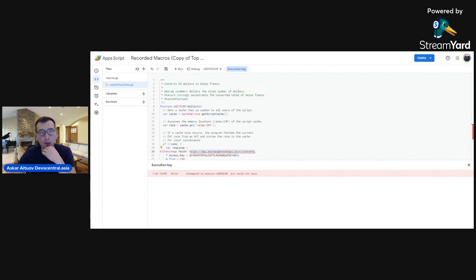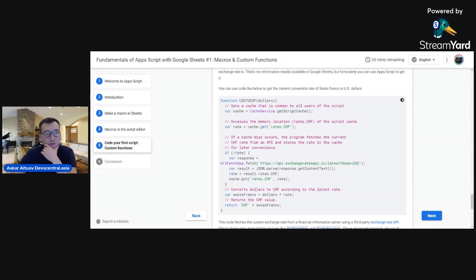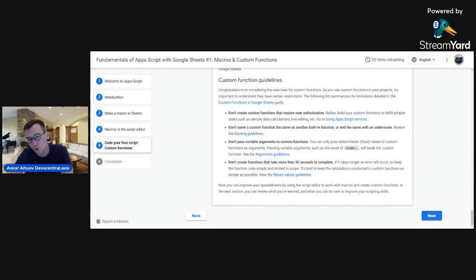What's important? There are so-called naming conventions. We should not call it with an underscore name. We should not call it with the name of built-in functions, like RAND or VLOOKUP, otherwise it will break. We should not create functions that require user authorization. And there's a limitation: 30 seconds are given for execution of a custom function. If more, it will be stopped. So please make sure your functions are simple if you're programming custom functions.